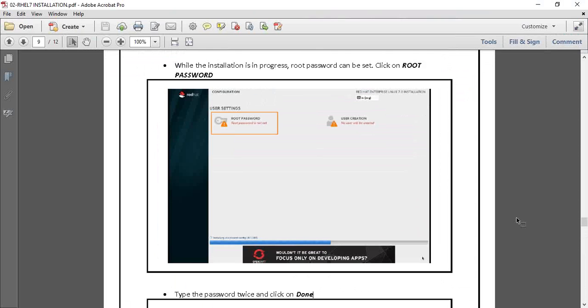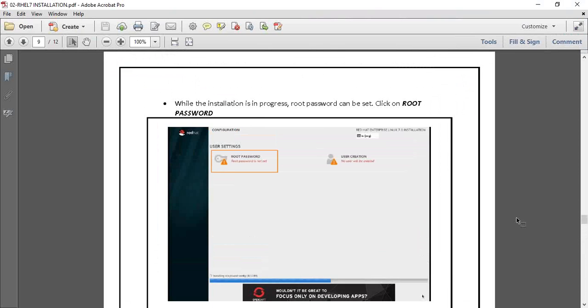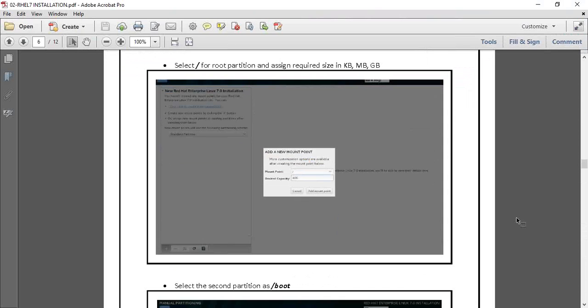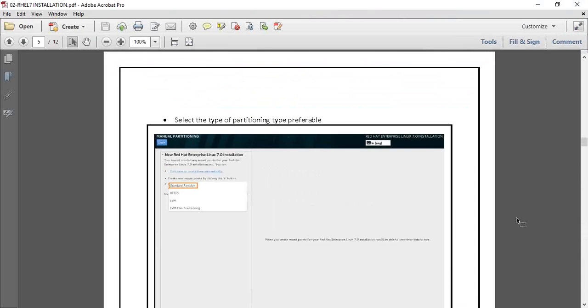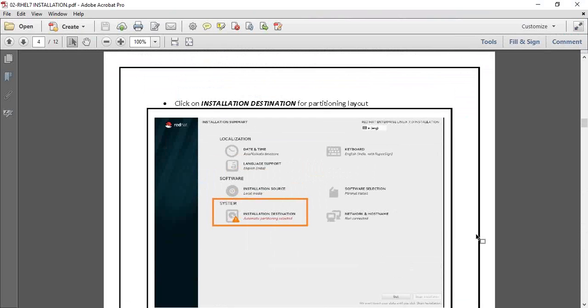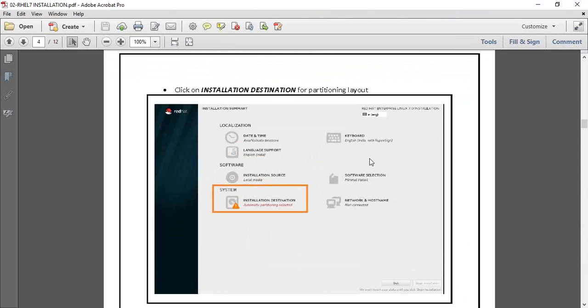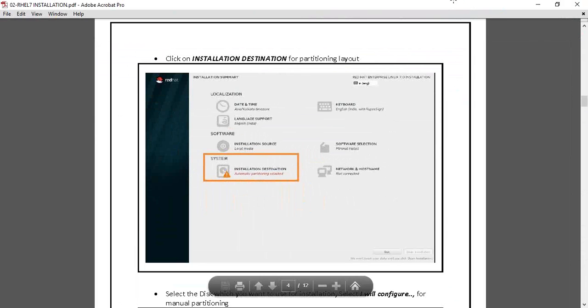See, basically the screen you are seeing over here is generally the installation screen, but this screen belongs to 7.0. As you see, there are some differences between 7.0 and the latest ones, 7.1 and 7.2, which I have shown you, where in this installation screen you see date and time, keyboard, language, but there is no security policy.